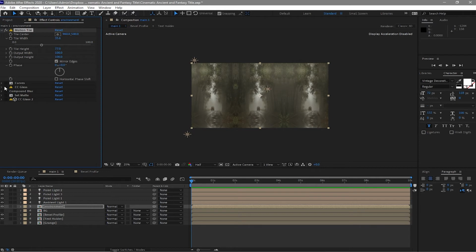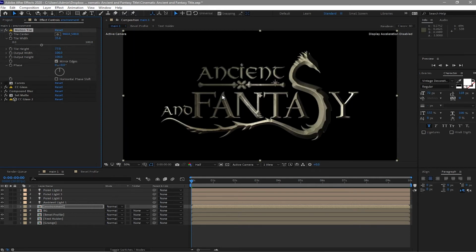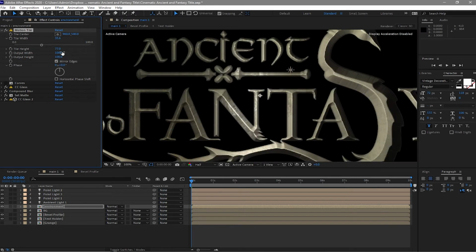So let's try to turn on the other effects, and you can see in here, if I zoom it and then lower the value here, you can see the more we lower the value, the more grunge appears. So I will just set it to 30.